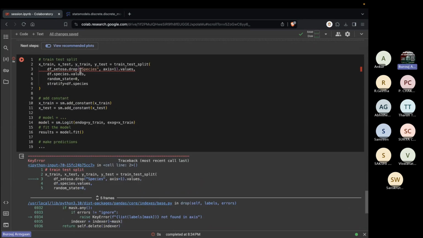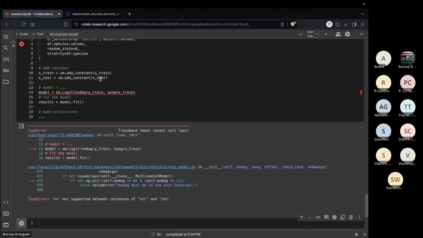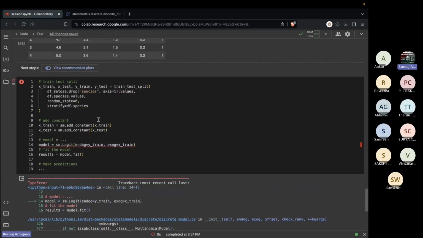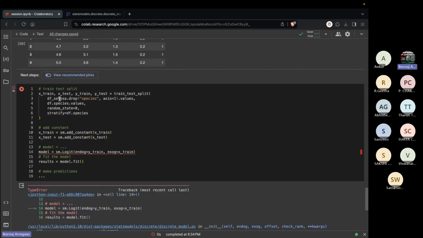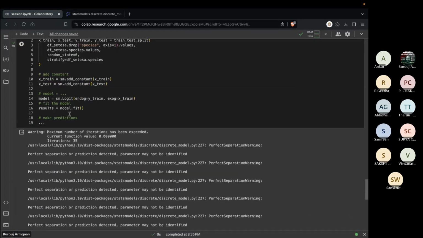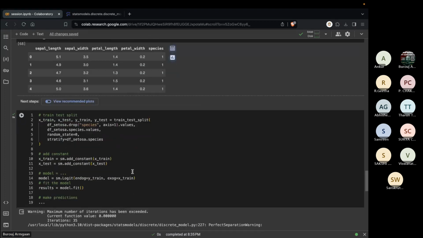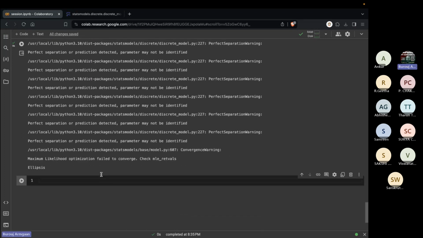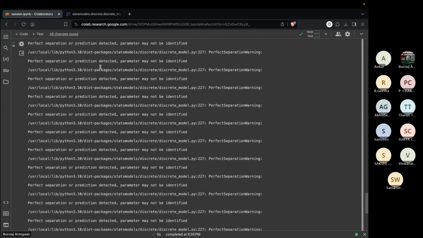Species not found in axes. Species has a small s. What happened? Oh, it's not df_setosa, it's df_setosa. Yes, seems like it worked.